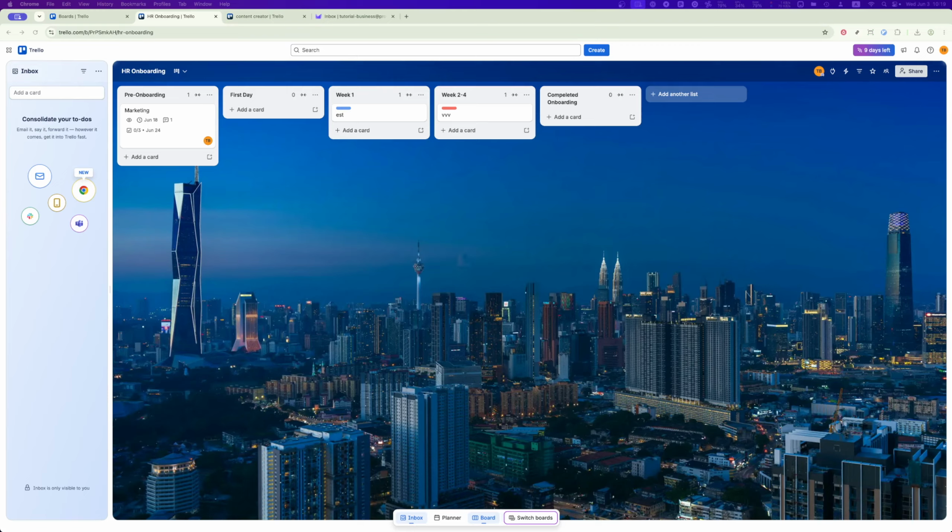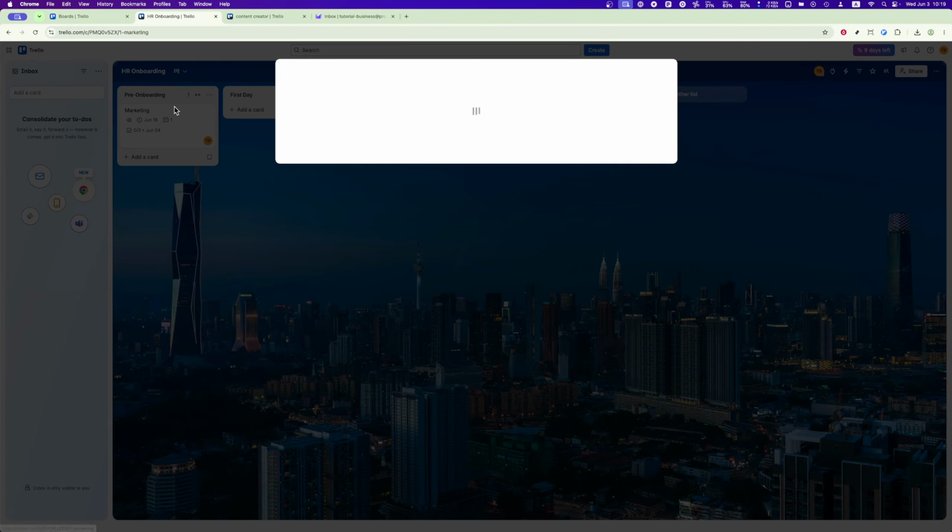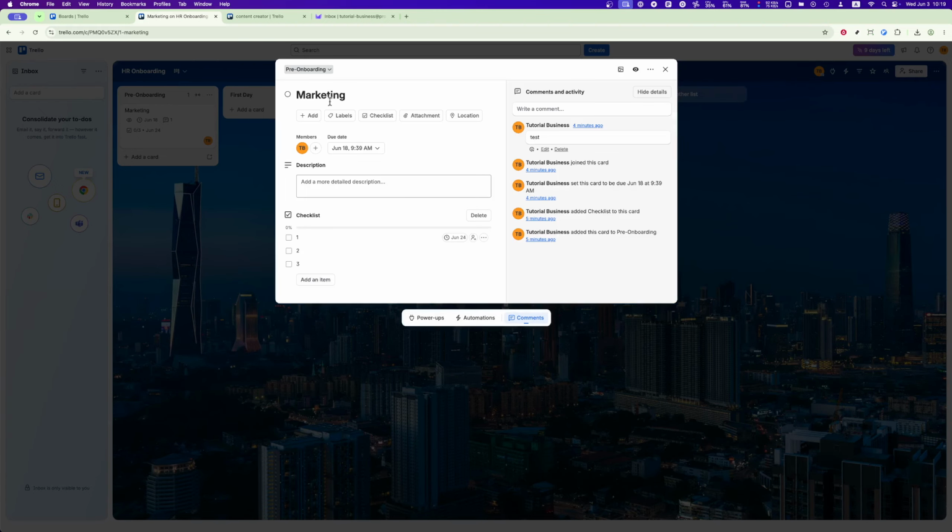First, open Trello in your browser and navigate to the board you want to organize. This is where the magic happens, so make sure you're in the right place. Next, click on any card within the board to open it. Once the card is open, you'll notice a range of options on the right-hand side. Among them, locate the Labels option and click on it.